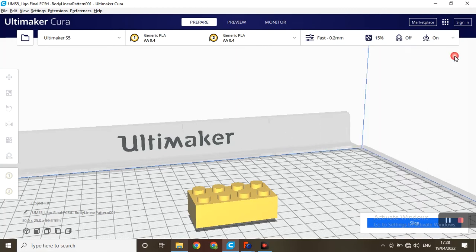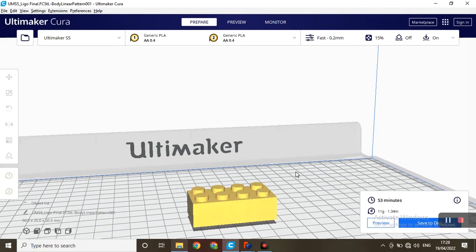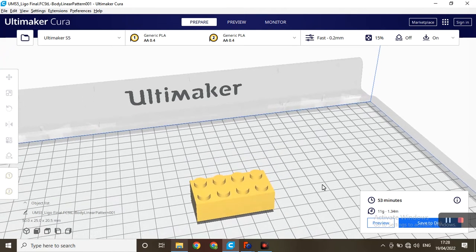Then cross it, and here we can see the blue bar. Click on the slice. The slicing is being prepared. Now let us wait for it to slice. It will show us the time. So here we can see it would take 53 minutes to print.